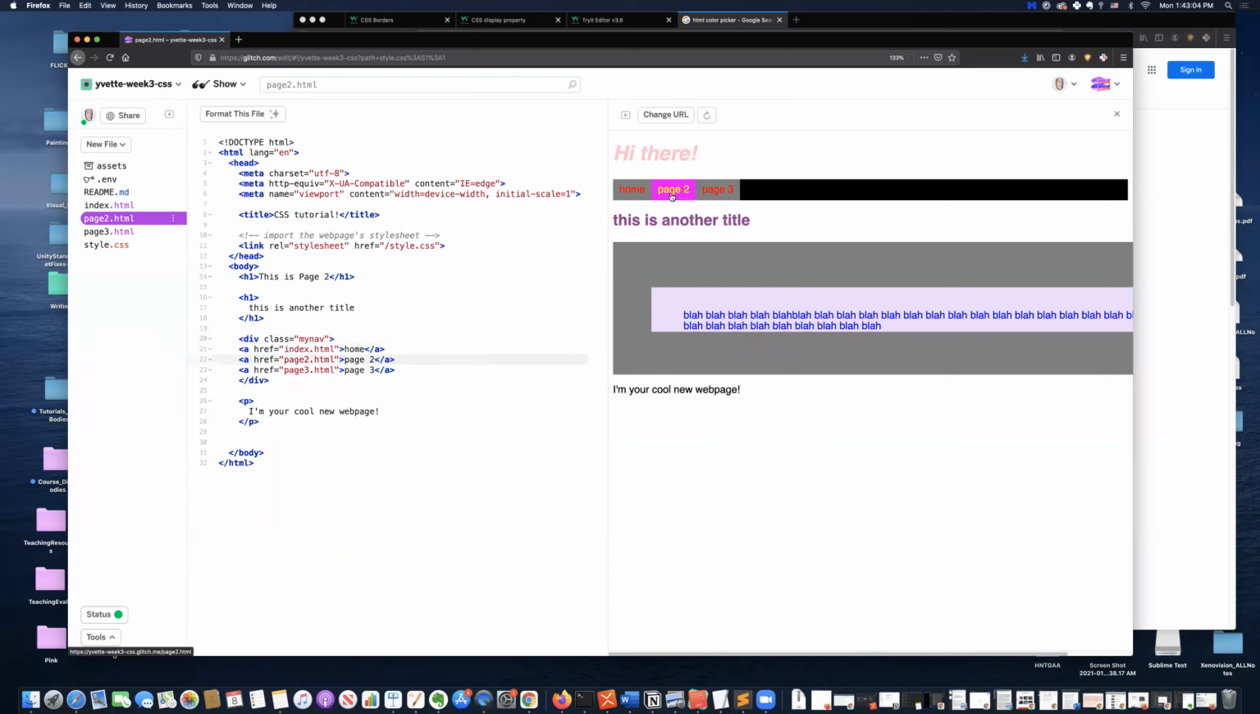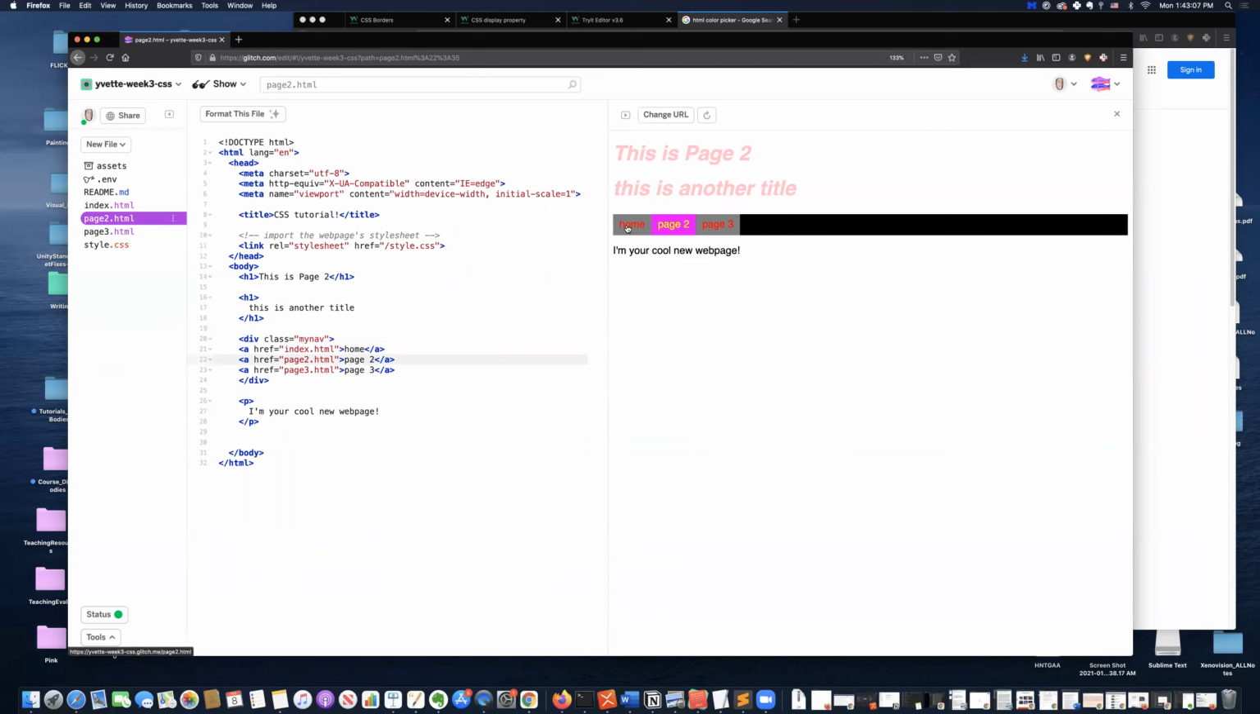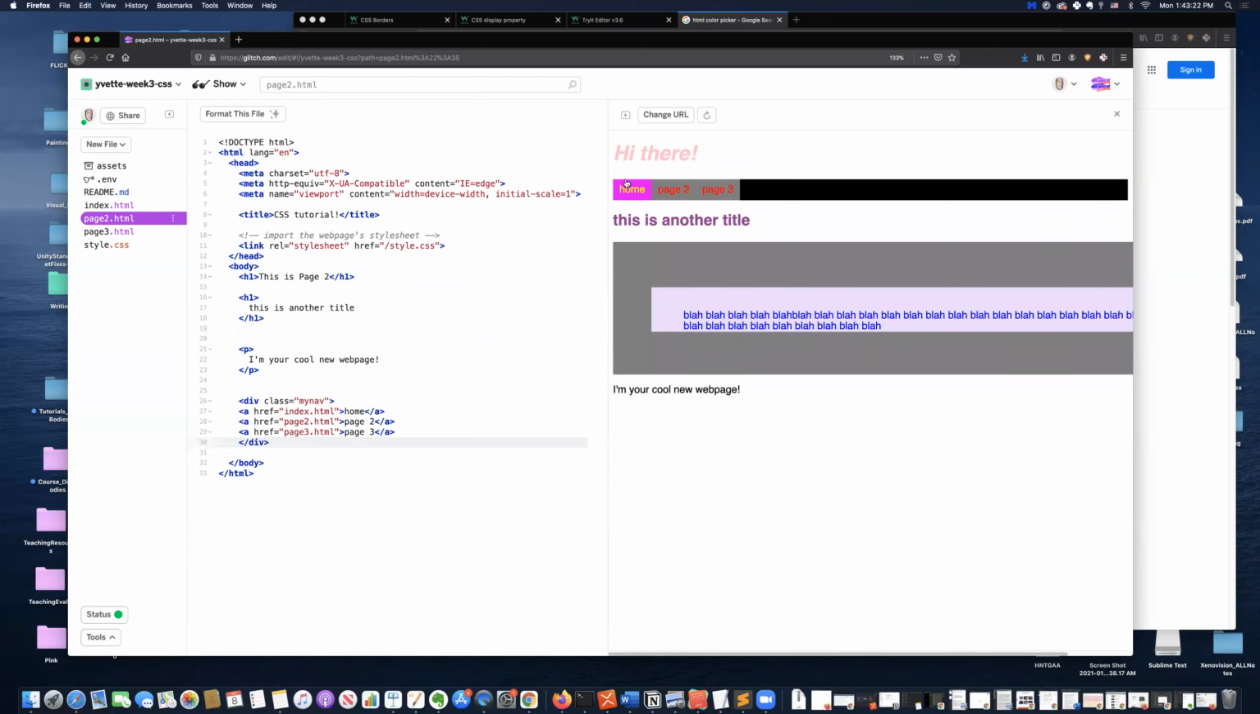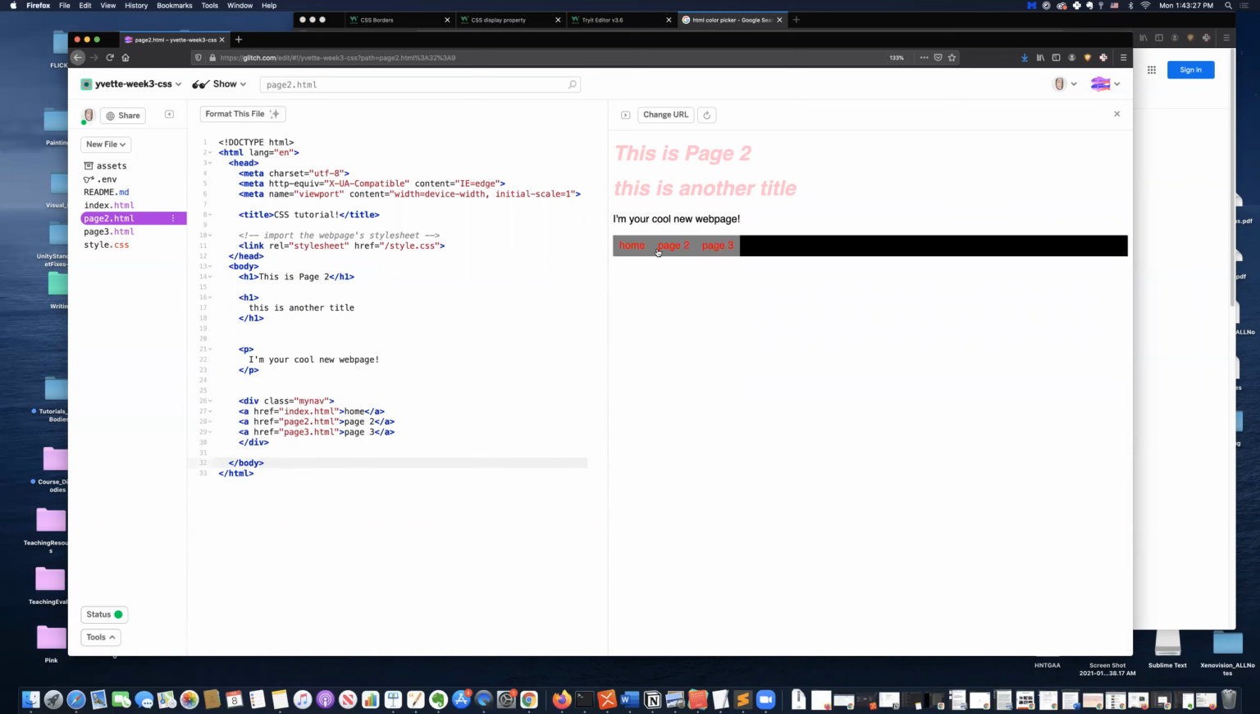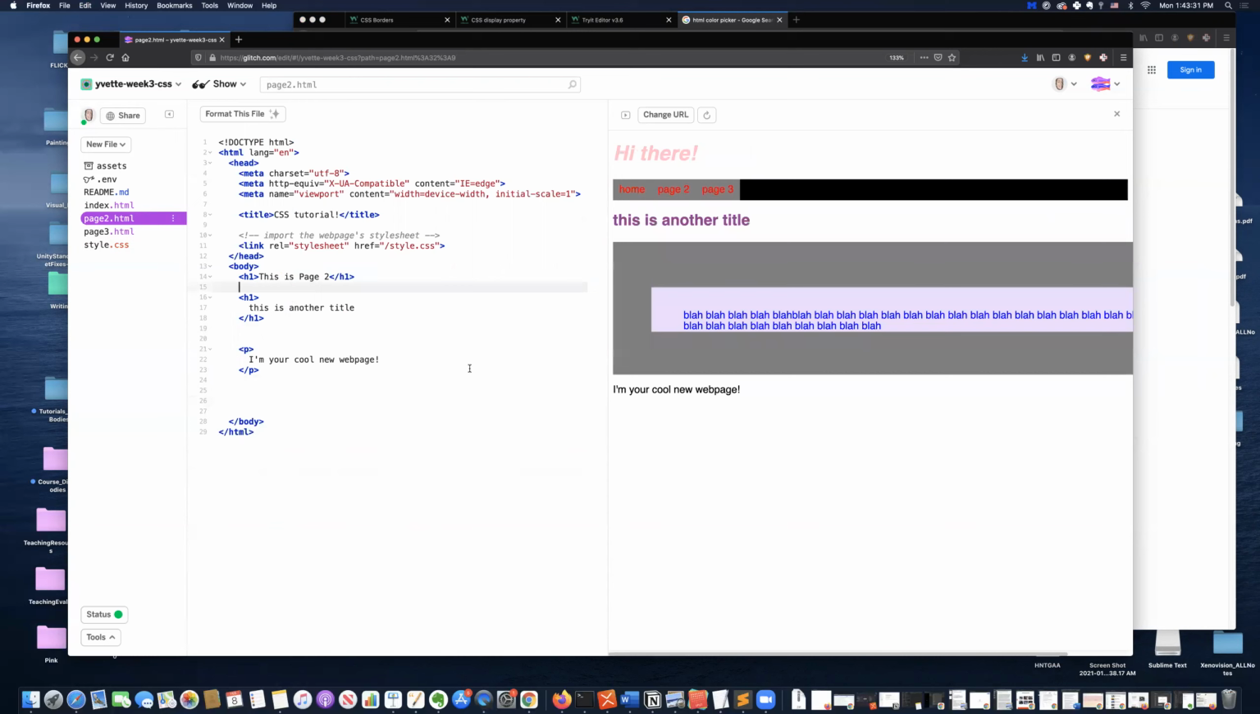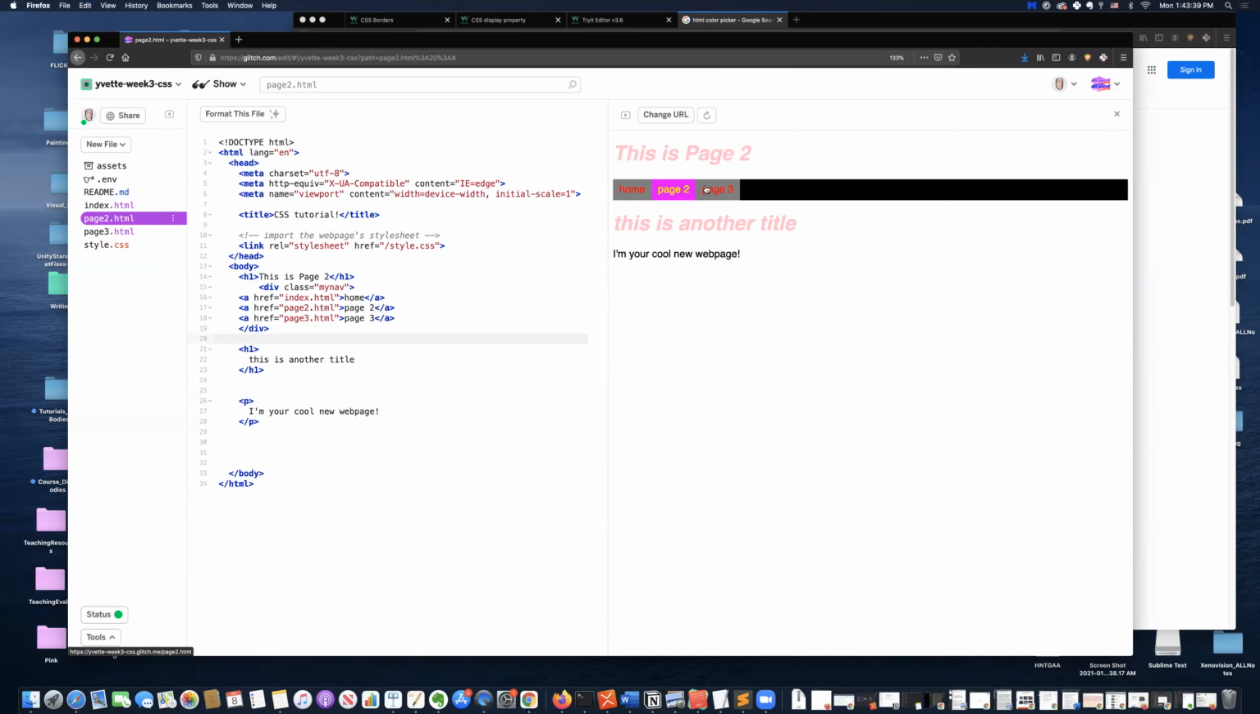So now when I go to page 2, there are my styled navigation links. And this is going to put the navigation links wherever I put it on the page. So on page 2, if I put it down here, it's going to go underneath "I'm a cool new page." If I want it to always be at the top, I can just cut and paste it there. So when I go to page 2, it's up here.